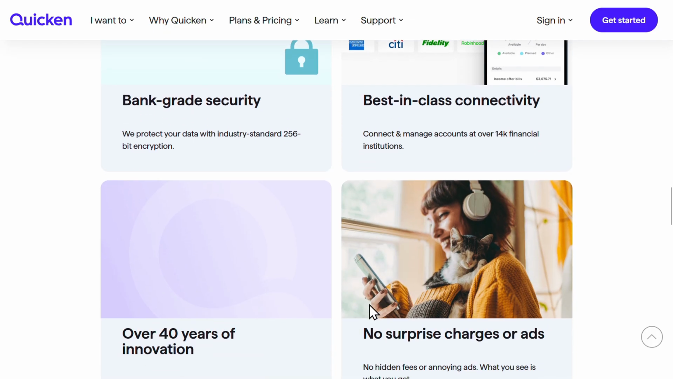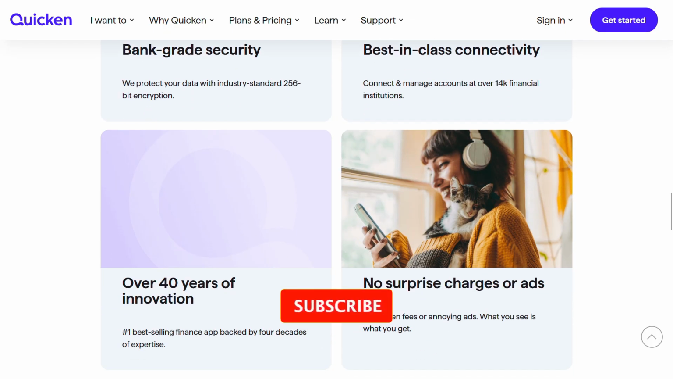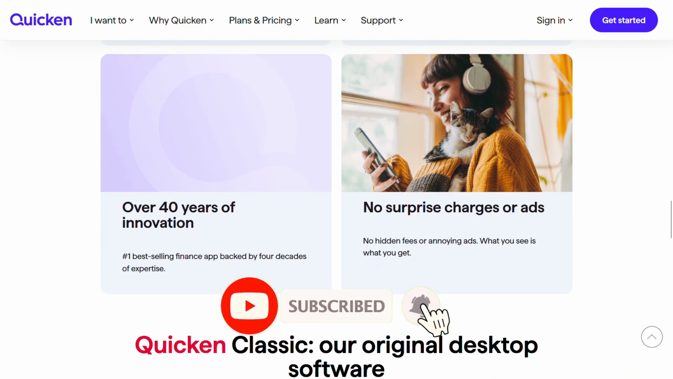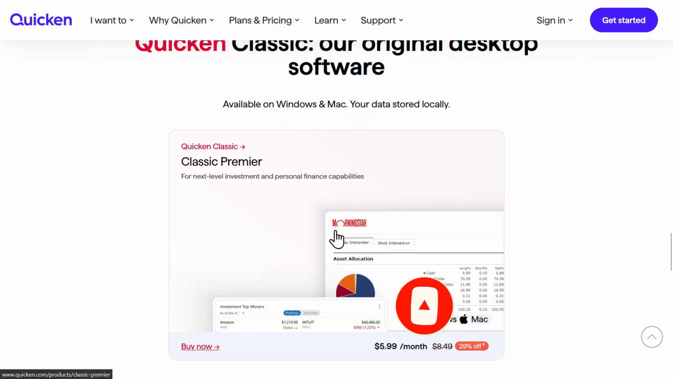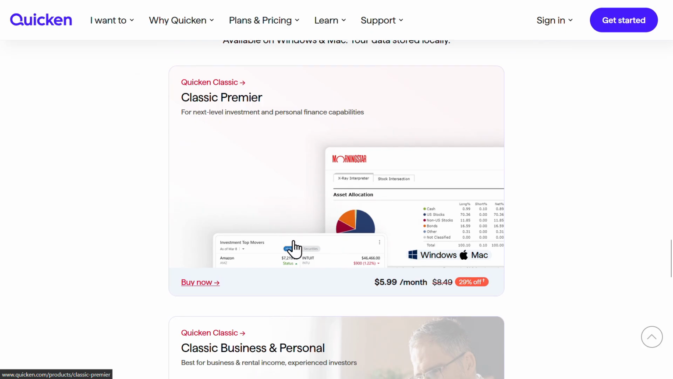You can set limits for each category, and Simplify will track your progress in real time, sending alerts if you're close to exceeding your budget.